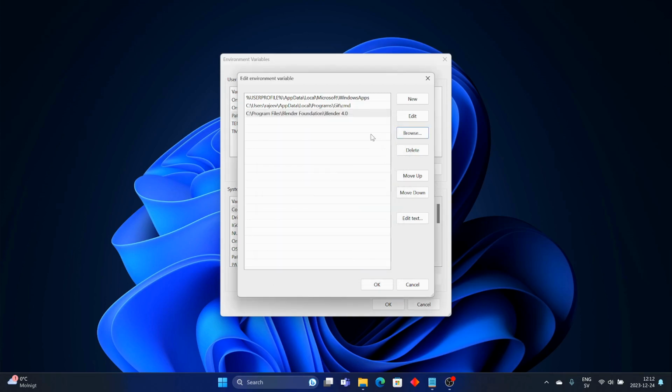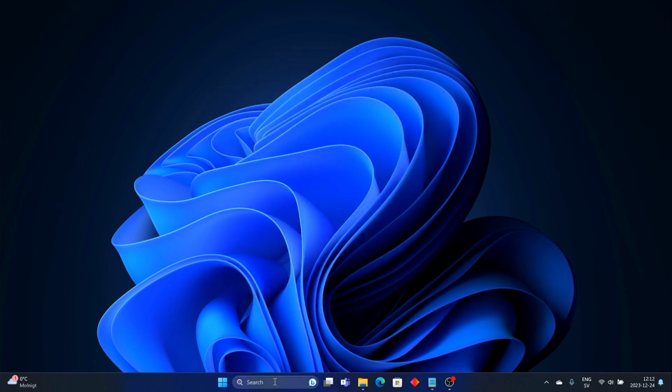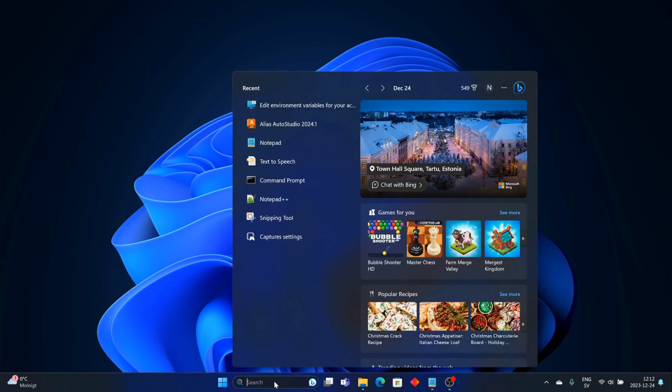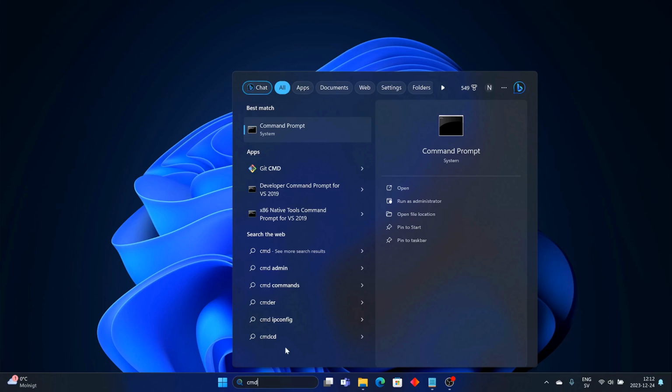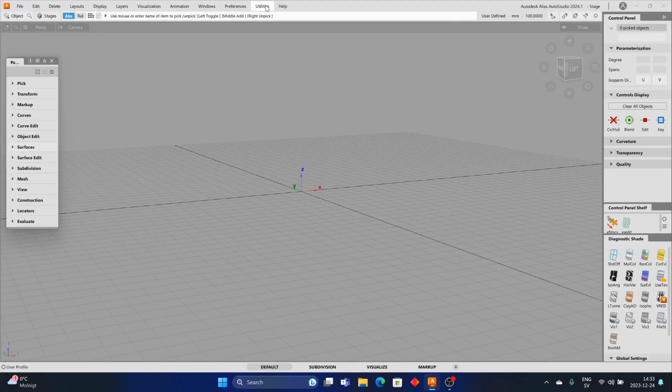Once the new entry is created, it could be moved up to the top of the list by pressing the Move Up button repeatedly. Click OK to close the window. Click OK again to close. Now the path variable is set. To check if Blender is installed correctly, open a command prompt and type where Blender. If the path is set correctly, it will show the location of blender.exe.